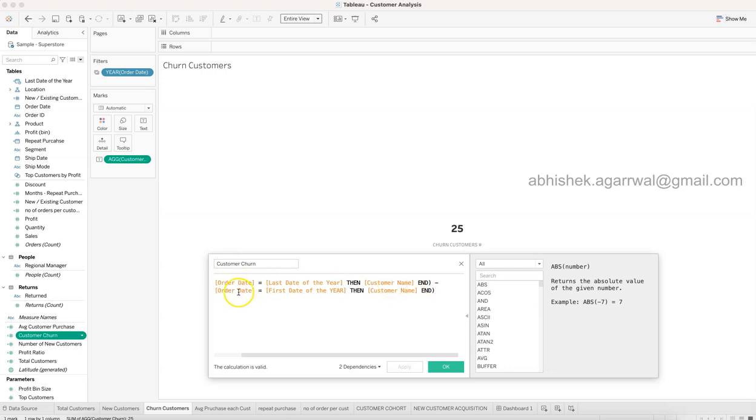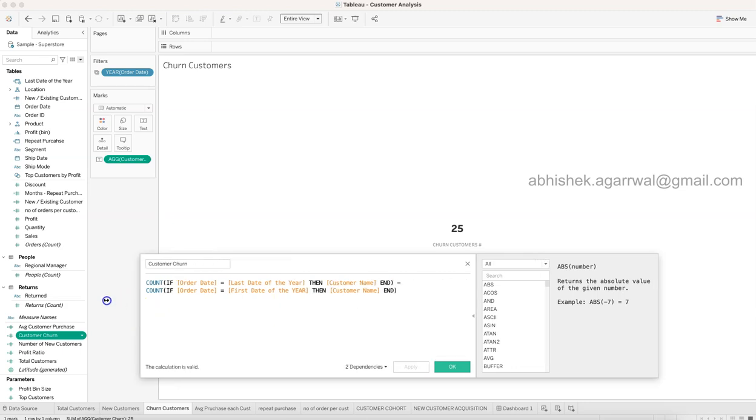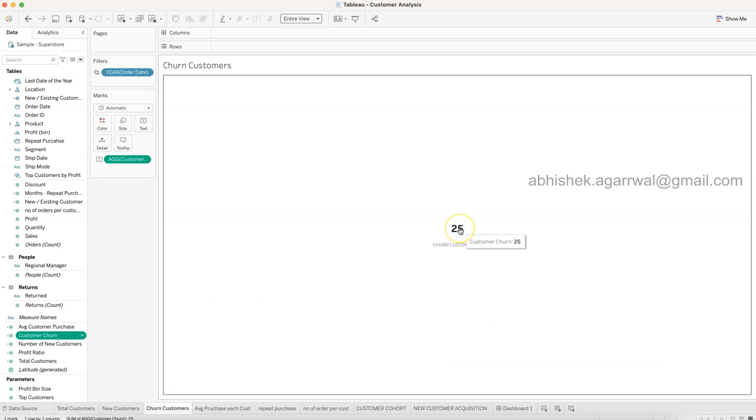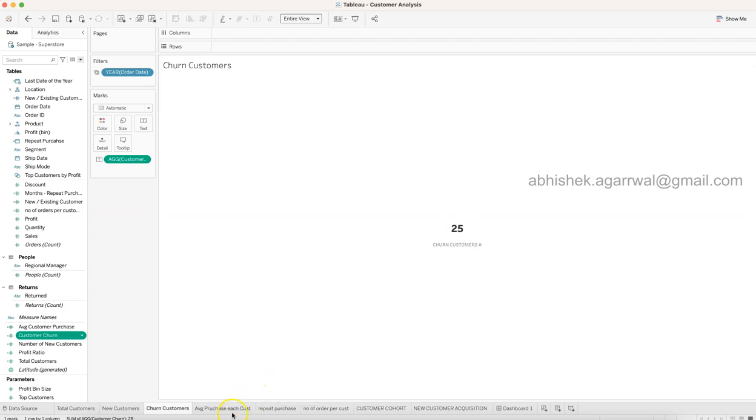Subtract customer name, first date of the year, then customer name, right? And before that, sorry about this, let me just expand everything. We are taking a count of this customer name and then subtracting the count which was at the first date of the year. So what we are getting is 25. That means it's a positive number. So overall churn has not happened. If it is negative, that means a churn has happened.